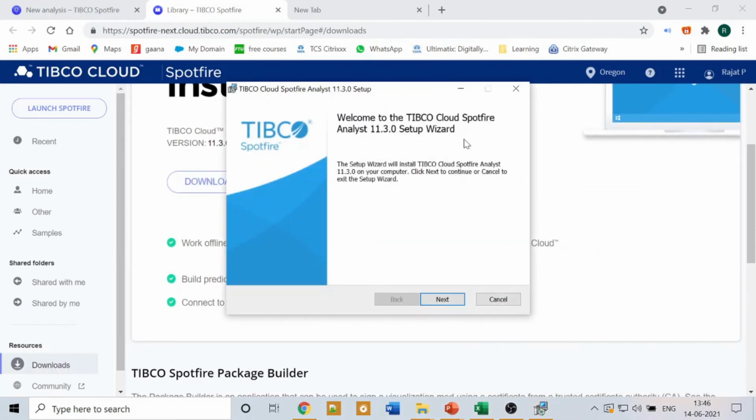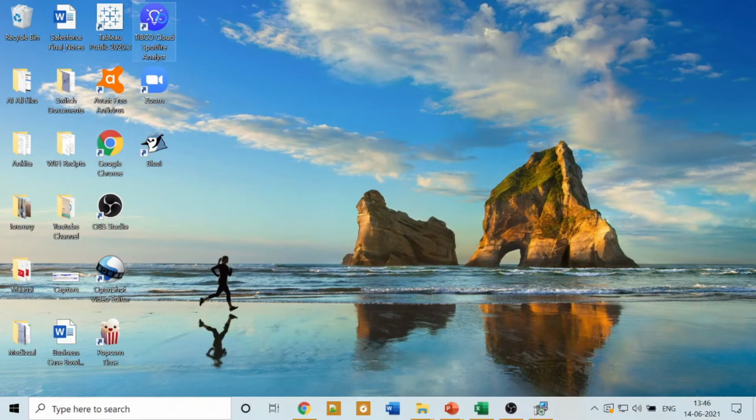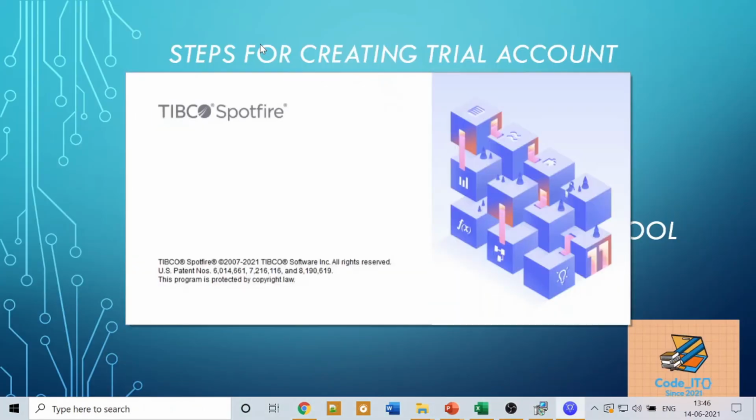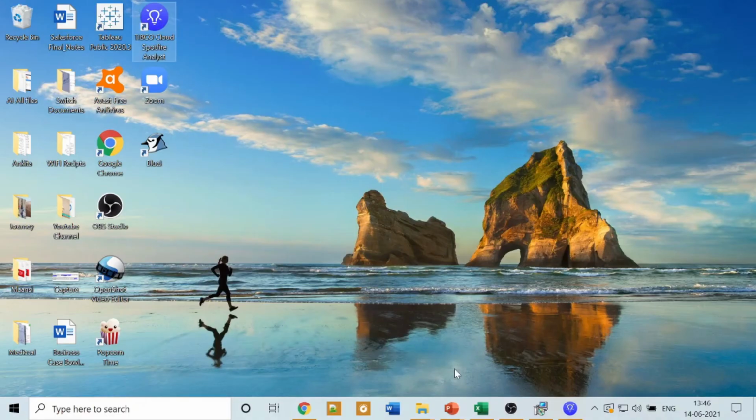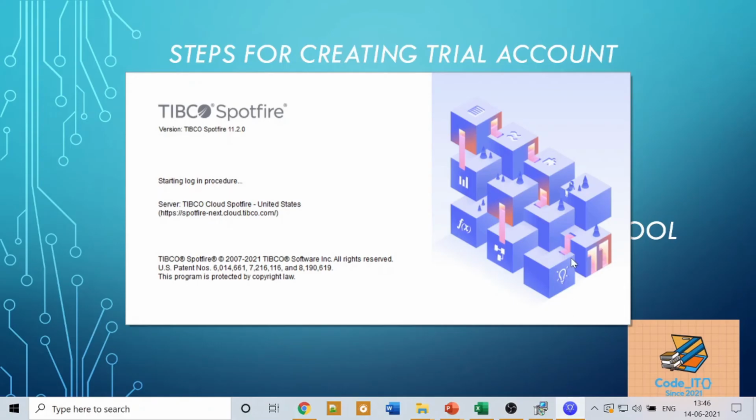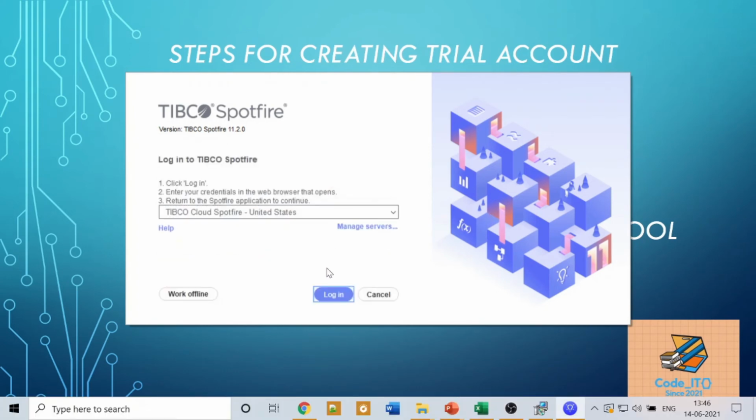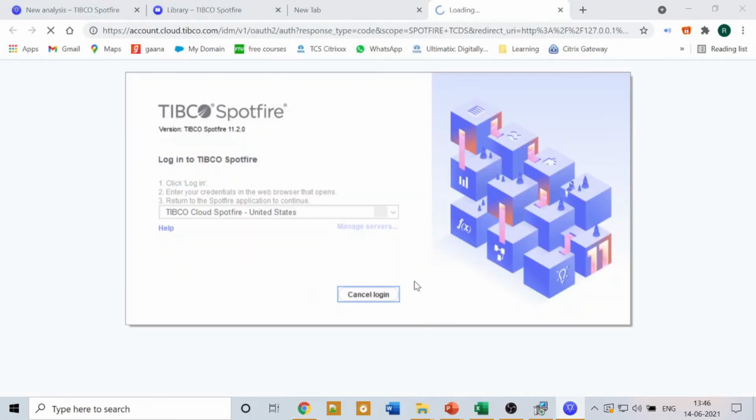I'm not doing it again just because I already have Tibco Spotfire. So I'll show you how it looks once your Tibco Spotfire is installed. So let me open mine. Yeah, so once you have successfully downloaded the analyst tool, you have to log in here also. So how do you log in? You just click on login and it will ask you to log in to the server.